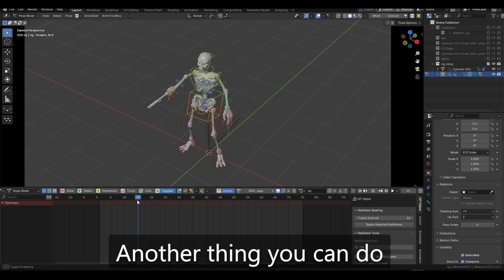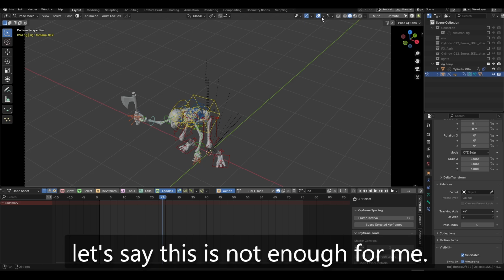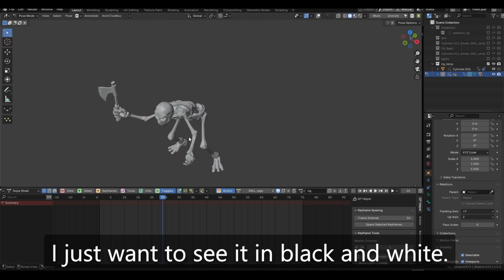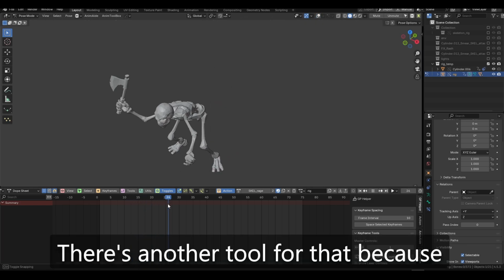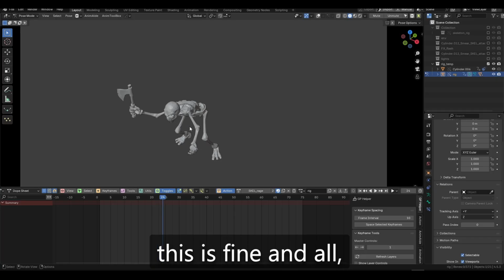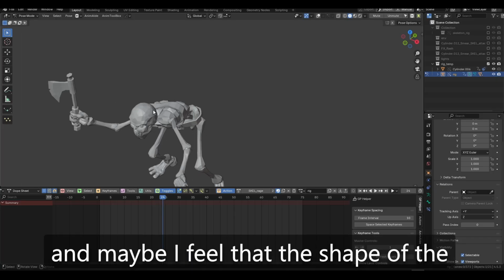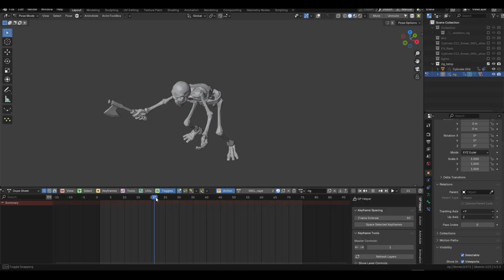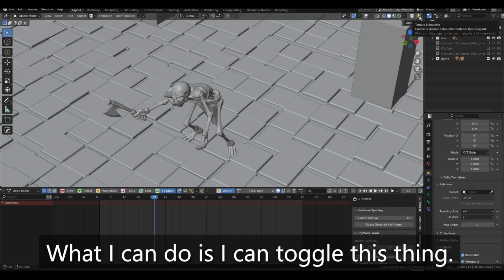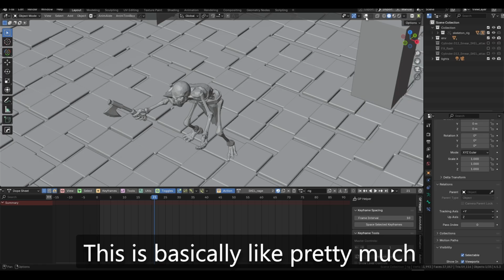Another thing you can do regarding silhouette is, let's say this is not enough for me, I just want to see it in black and white. There's another tool for that, because this is fine and all, but maybe I feel that the shape of the skeleton is a bit noisy for me. What I can do is toggle this thing. This is basically the toggle silhouette.